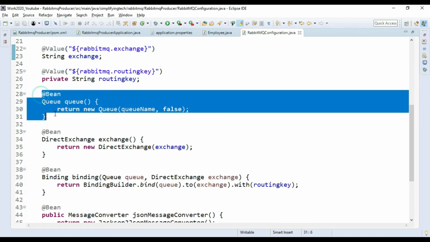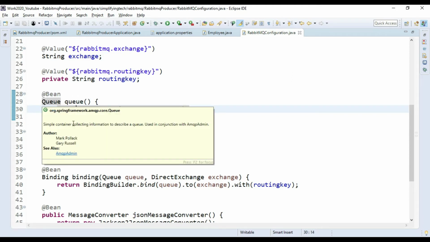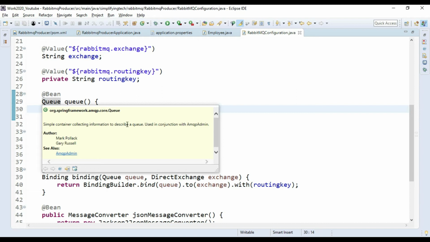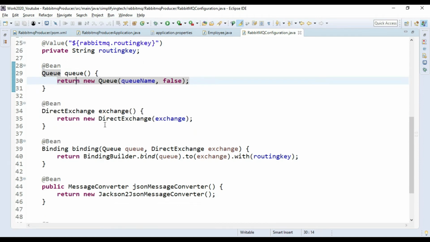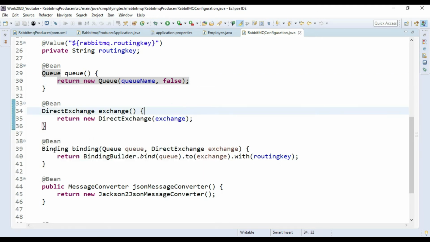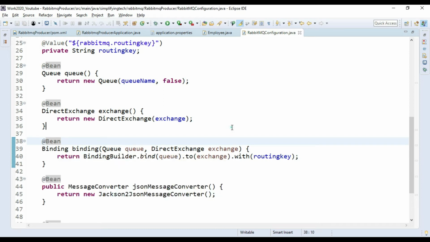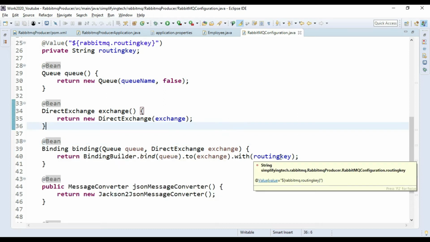So this is the bean we have to create in order to connect to the queues and so on. This is the simple message listener container example for the description of the queue, in conjunction with the AMQP admin. Okay. Then this is the direct exchange bean. So we are creating a bean for initializing the exchange, for exchanging the messages. And this is the binding. With the routing key, it binds your queue to the exchange. So this is the binding key, which we are using as the routing key.